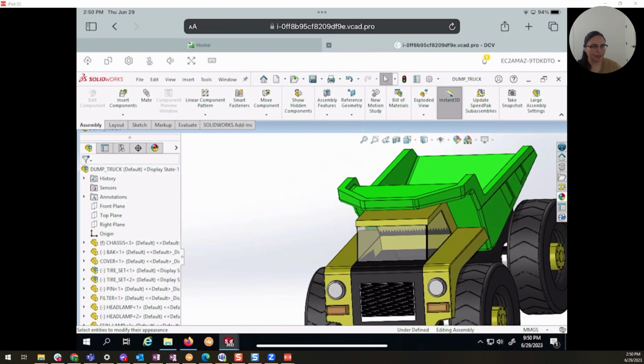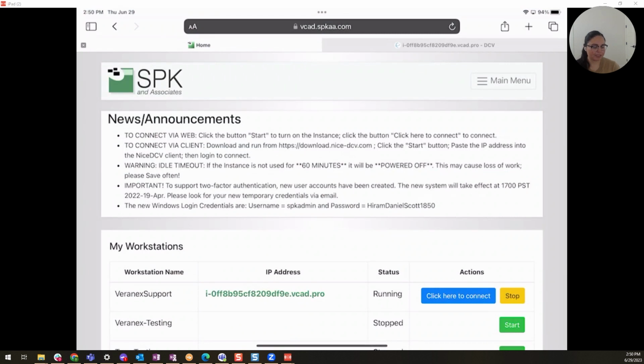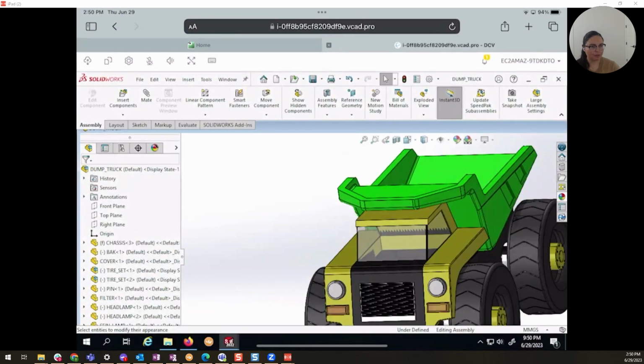vCAD is a platform we offer. It acts as a remote desktop accessible through an internet browser. So as you can see here, I'm actually on my iPad. And the way this would work is you would have a portal to sign into and machines listed here. You pick your machine you'd like to work on. You'll be prompted to log in, and here you go. You have access to a remote desktop with SolidWorks installed.